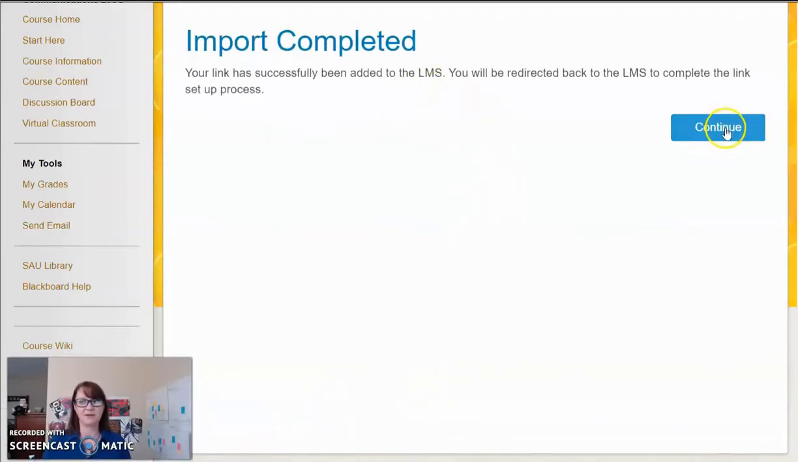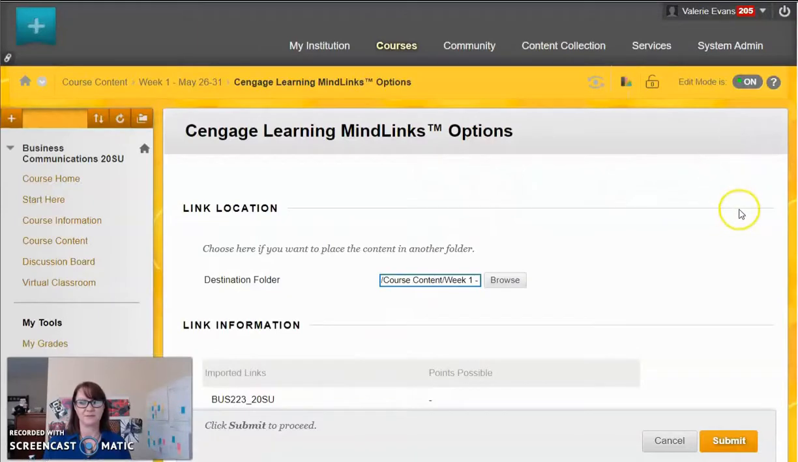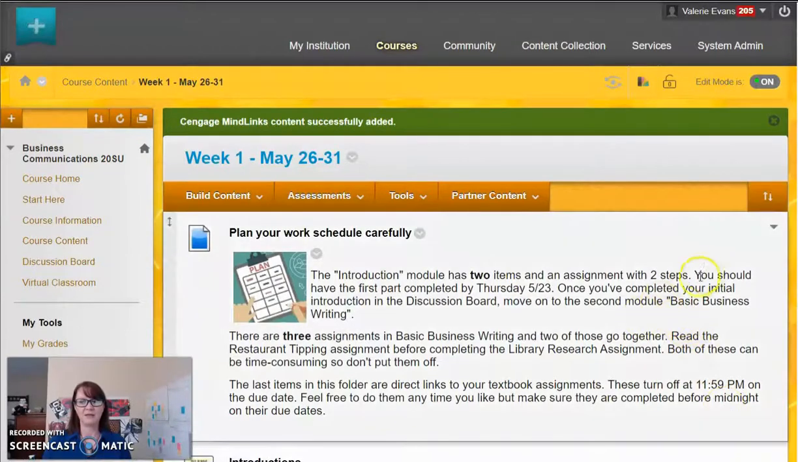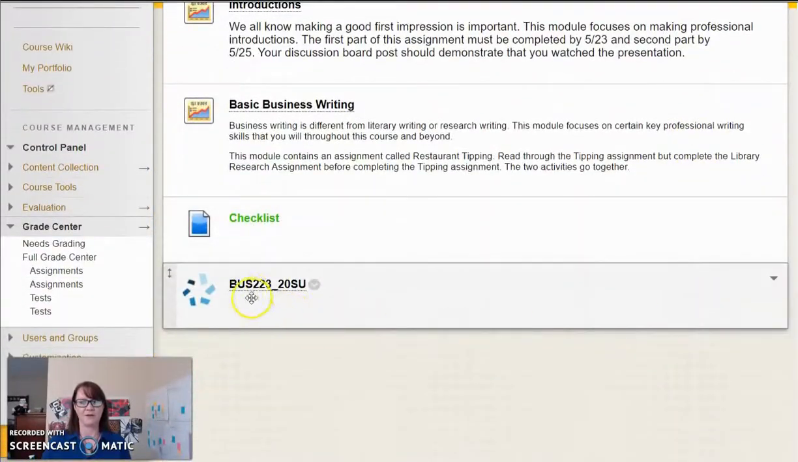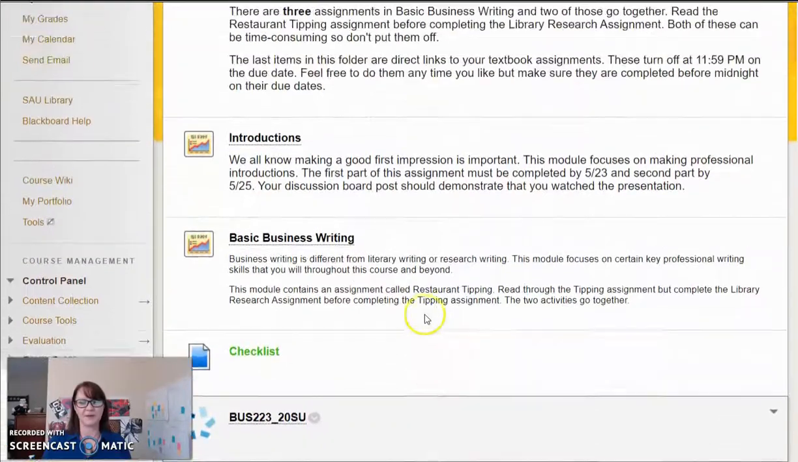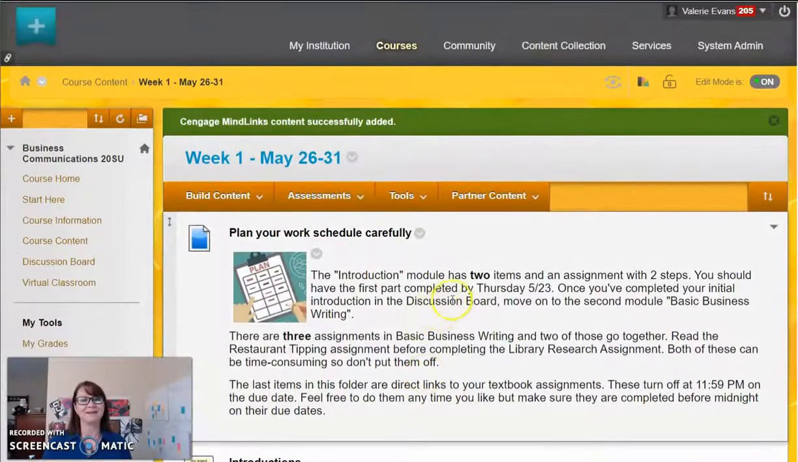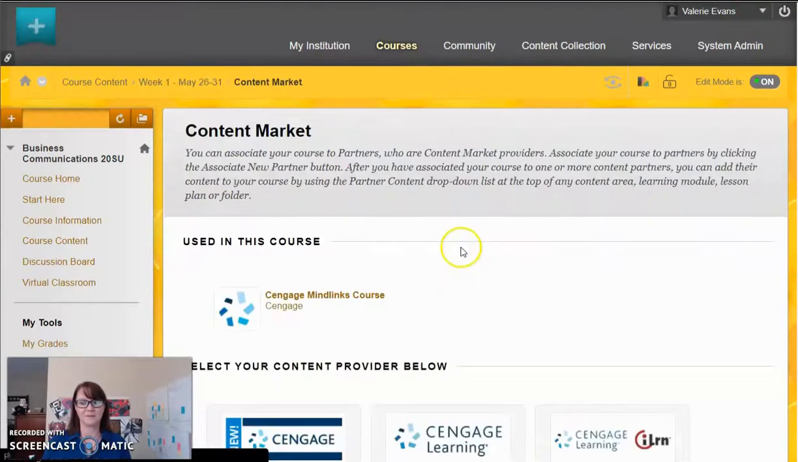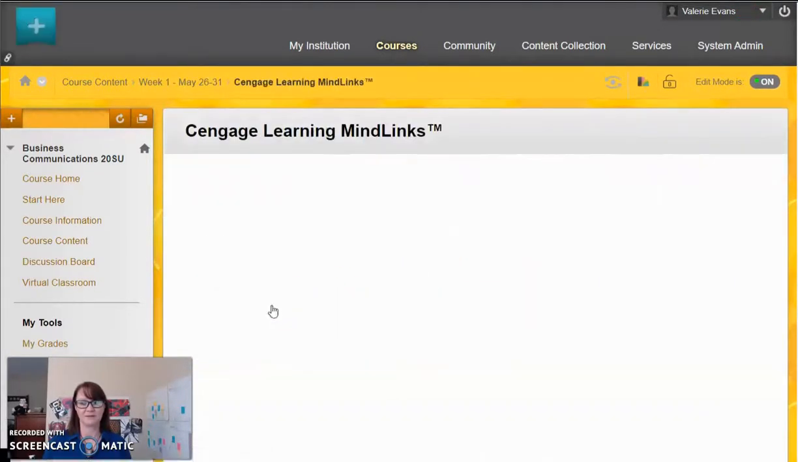It's telling me it's complete. All right. So here it's asking me if I want to actually put a link to my textbook overall into my course content. I'm going to go ahead and do that so students have access to their textbook. And it's going to go in all the way at the bottom. This is just the textbook link. So let's say I want to actually put in an assignment. I'm going to go back to Content, mark it, back to this.